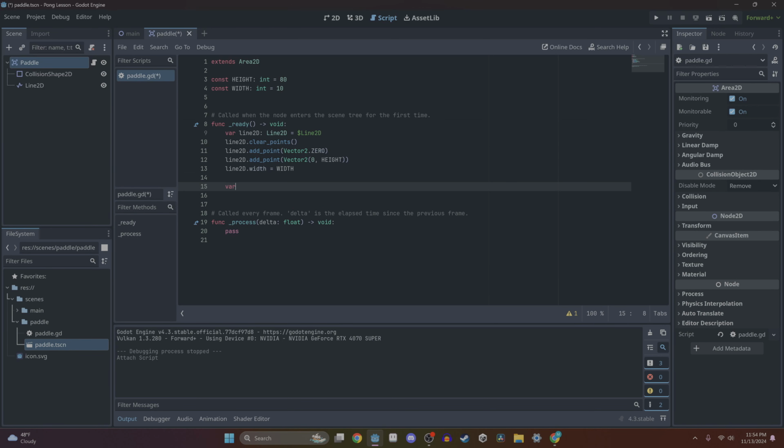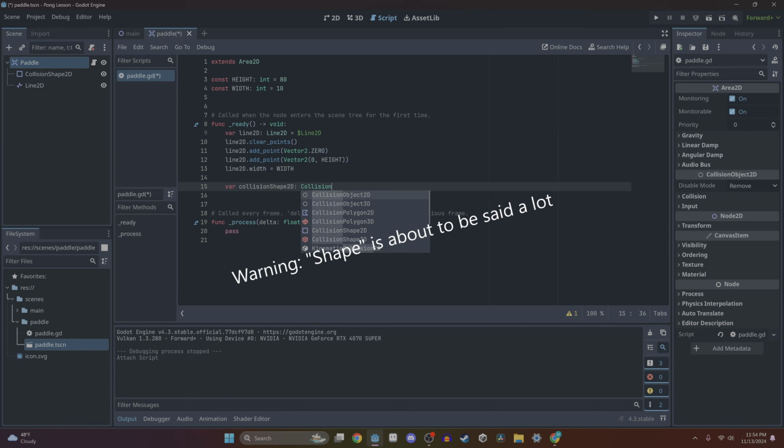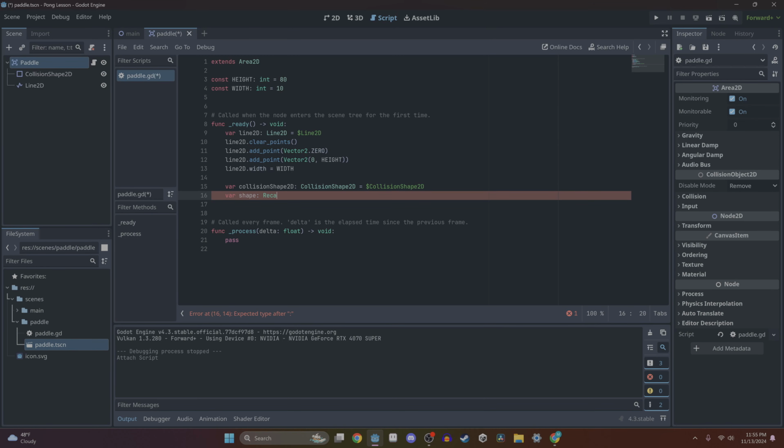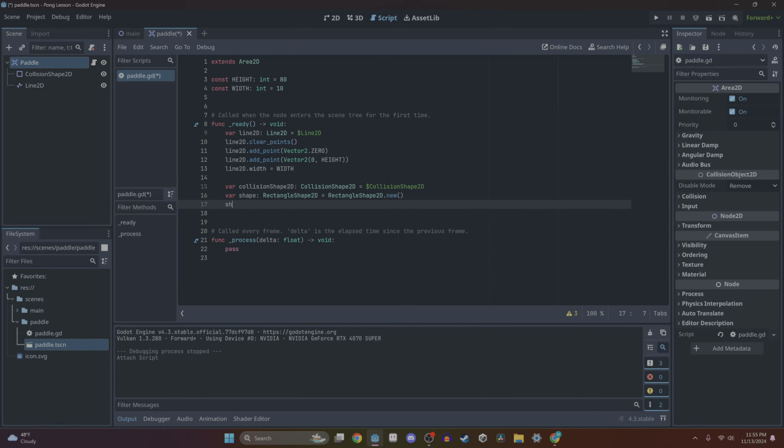Now let's set the shape of our CollisionShape2D node. We'll start by creating a new variable called collision_shape_2d, which is of type CollisionShape2D, equal to our CollisionShape2D node. And we'll want to set the shape of our collision shape 2D. We can do this by creating a new shape. We'll call it var shape. This will be of type RectangleShape2D. Set this equal to RectangleShape2D.new. And then we'll set shape.size equal to Vector2, the width and the height of our paddle plus some collision buffer, which we'll say is 3.